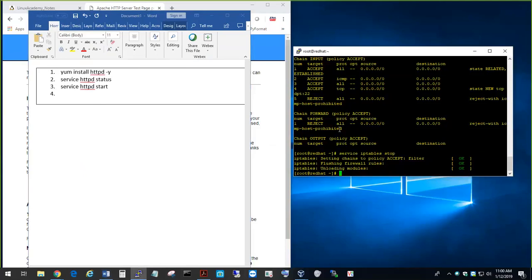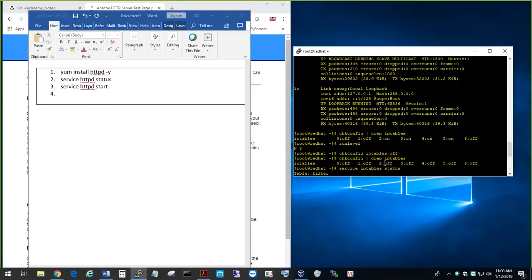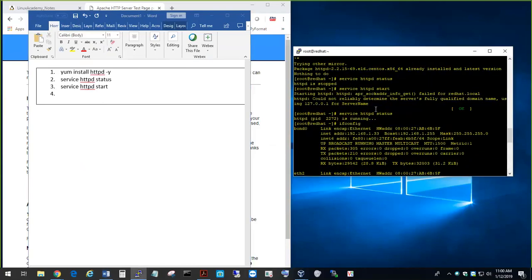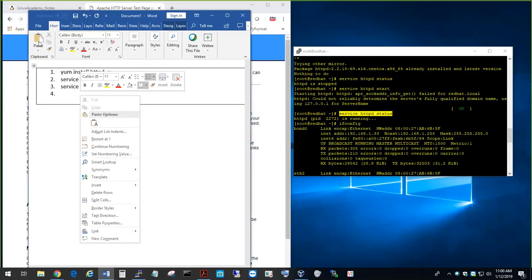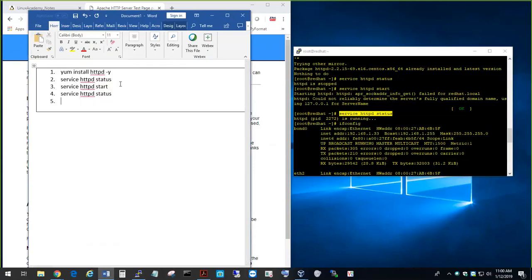So let's see. What was the number 4? Number 4 was, okay, we could go from here. Number 4 was we started the service again. We did the status and then we have to do the status one more time to make sure it's working. Then number 5 would be check ifconfig. And then put this IP address into the browser.